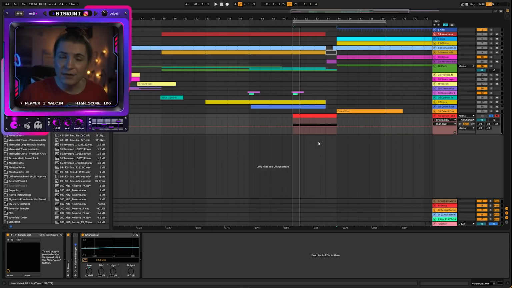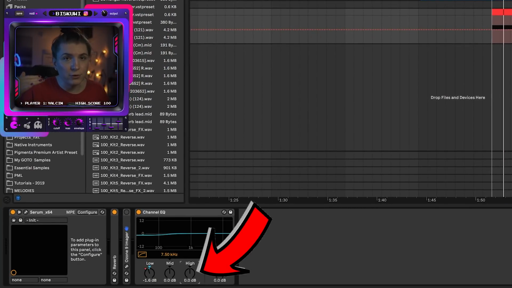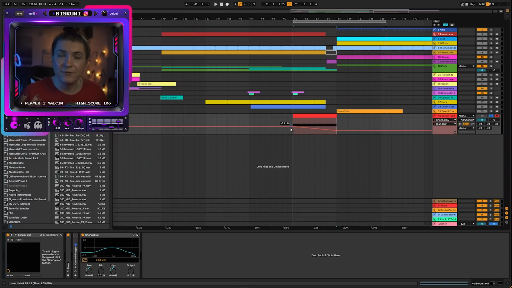here. And on the high end you can either boost it or you can also attenuate it. I like cutting it off because this kind of balances all the cutoff automations that we will do later on. So it turns the white noise into this.